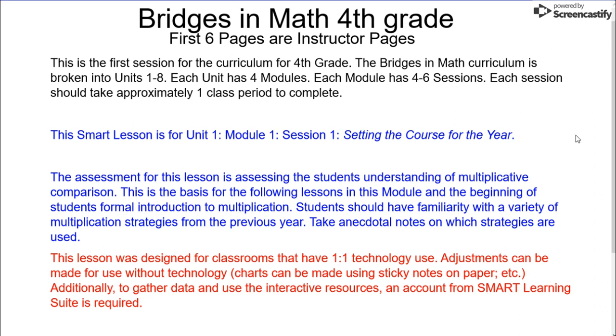So this particular lesson is based off of the Bridges in Math 4th grade curriculum. The curriculum for Bridges in Math is broken down into units 1 through 8. Each unit has 4 modules. Each module has about 4 to 6 sessions, and each session takes approximately 1 class period to complete.